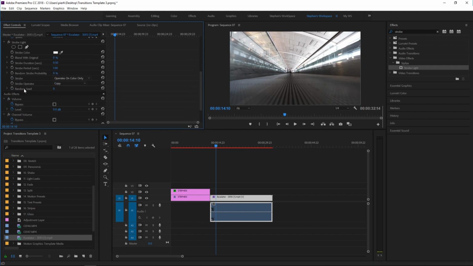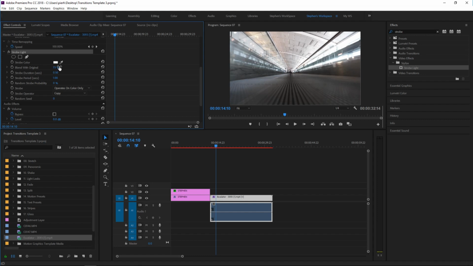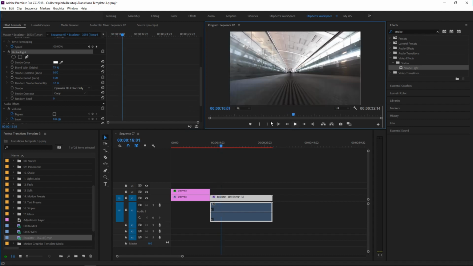And go back down to, I think this is right here. I'm going to blend it. I'm going to move it up to about 75%. And then you do the random strobe probability around, I don't know, 50%. And there you go. If you blend it even more, you'll get a more subtle strobe. And that's pretty much it. That's how you do it.